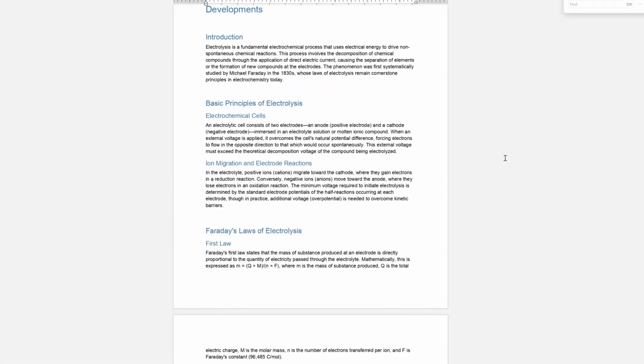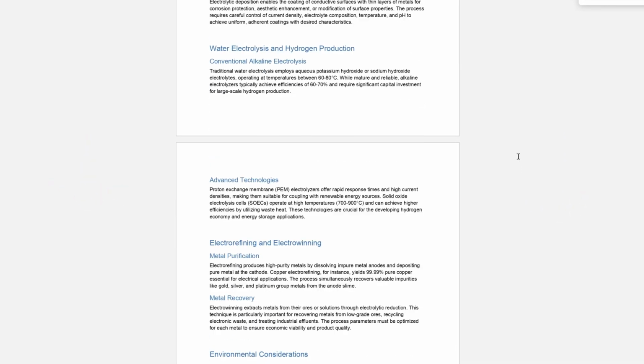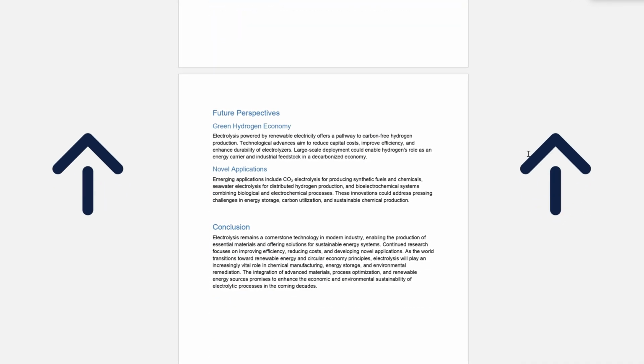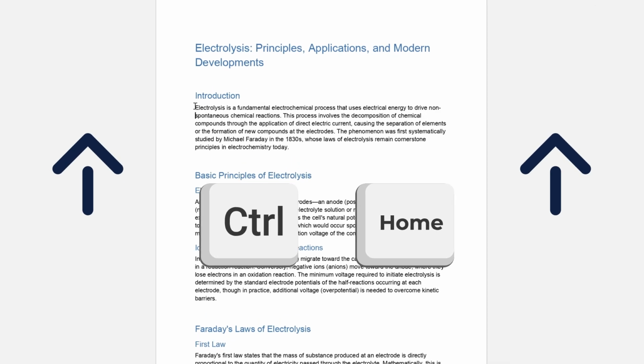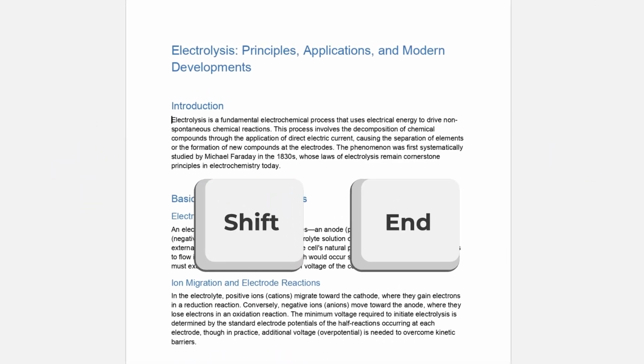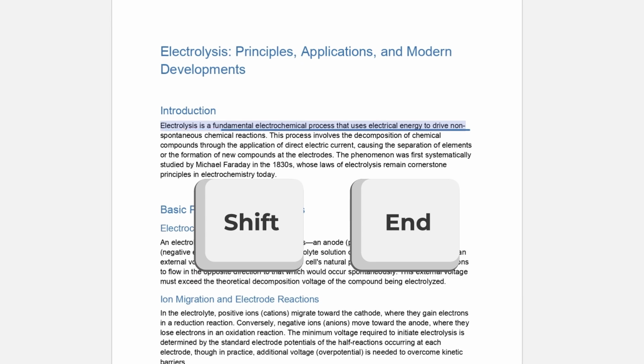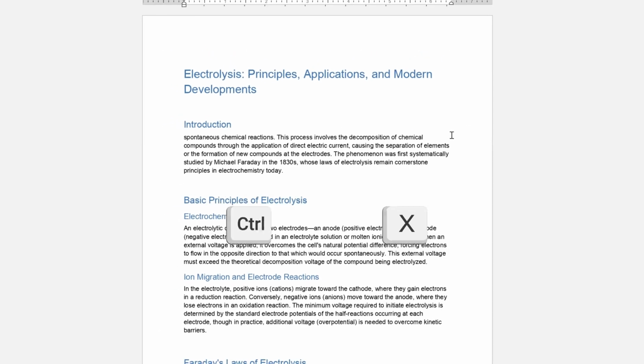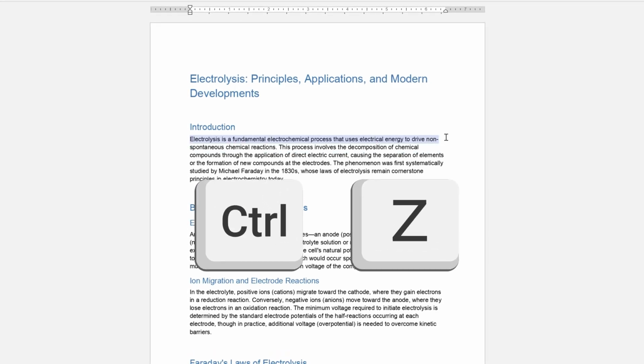Shortcuts help with navigation. Imagine you scroll down a text file with dozens of pages and want to quickly get back to the first page. Simply press Control-Home. Shift-N selects content from cursor to end of line. Control-X cuts out the selection. To undo the last action, press Control-Z.